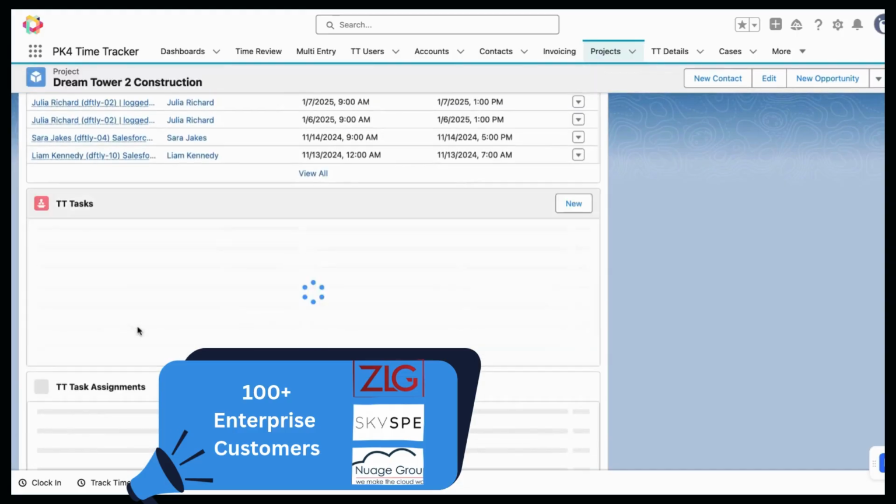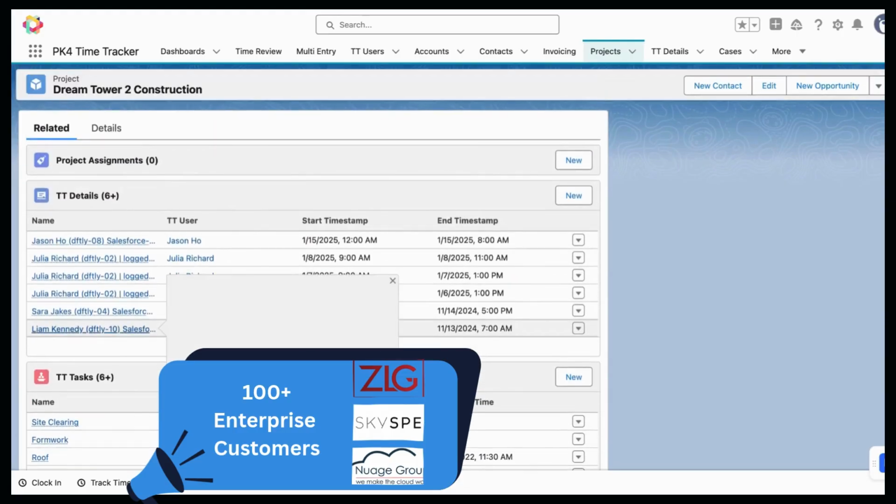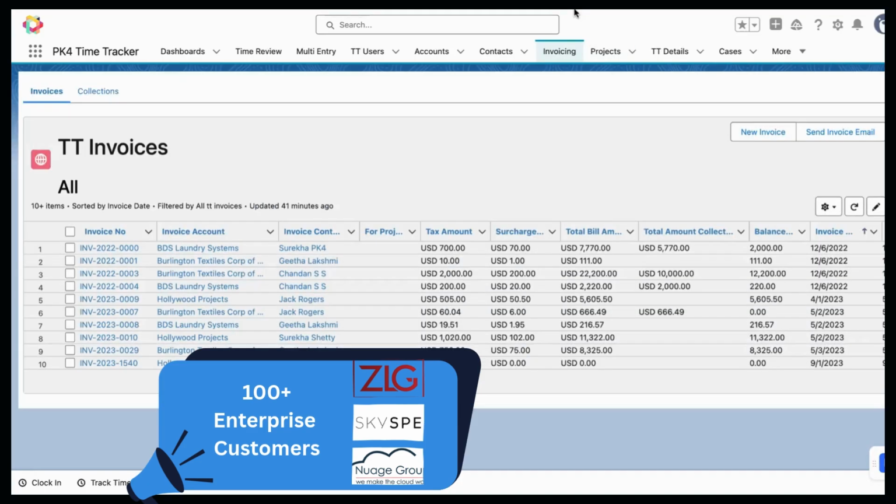And if you click on related, then you can look at all of the details of the time that different people have put on this project, right?